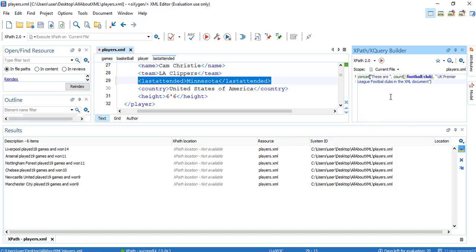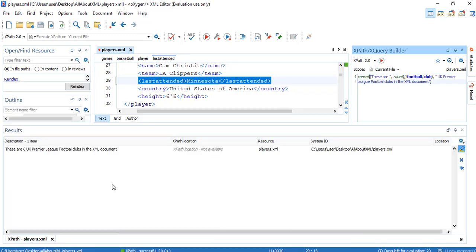When I run this query, it will tell me how many football clubs we have in this document. I'm going to run it. Exactly. It says here there are 6 UK Premier League football clubs in the XML document.